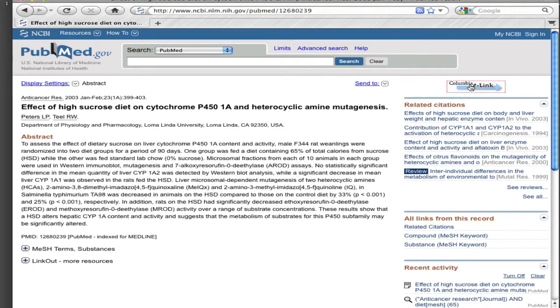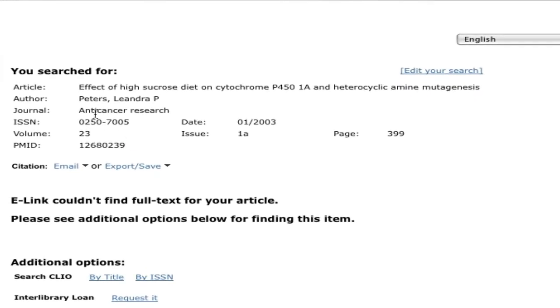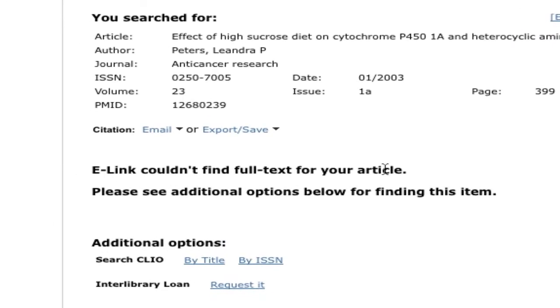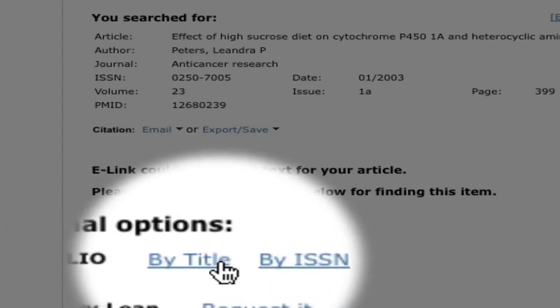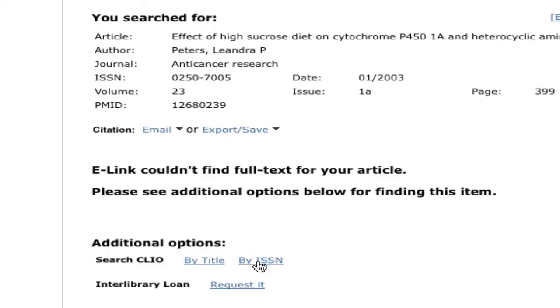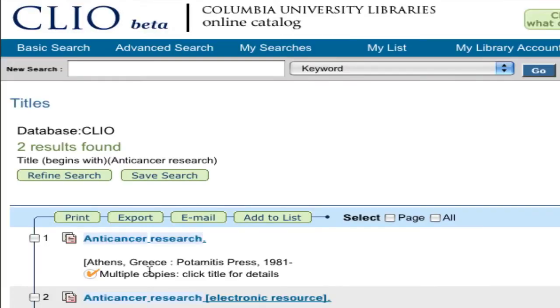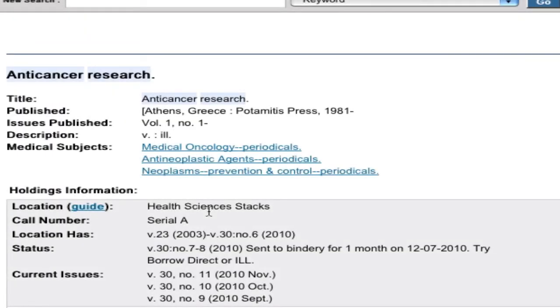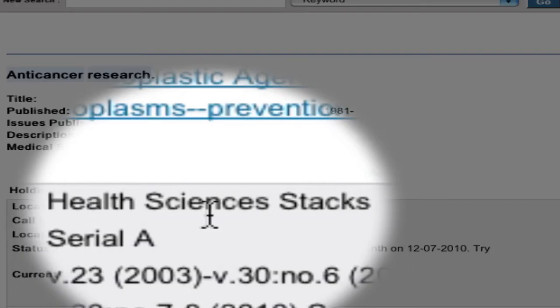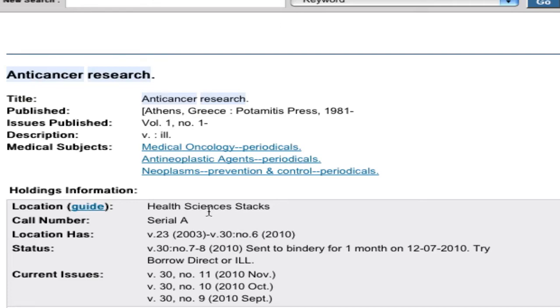There are other possibilities when you click on the Columbia eLink and it tells you that it could not find instant electronic full text. Again, when this happens, click on Search Clio by title or by ISSN. And when you do this, you will see all of Columbia's holdings for a particular item. There will be many times when Clio will indicate that a journal can be found in paper format in the stacks of a particular library. When you see something like this, you can visit that library, retrieve the item from the shelf, and then read it, photocopy it, or scan it.